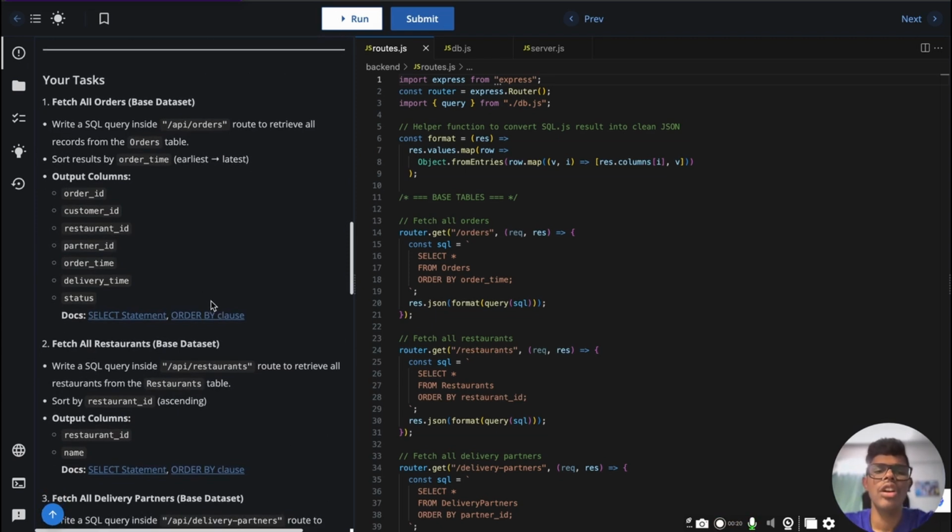Let's see the query. So the first task is fetch all orders. We have to fetch all the orders. So the query is very simple. We have been seeing this throughout. So select star, star gives you everything. Here we need all the orders, so everything. Select star from orders, order by order ID or order time, whatever we want.